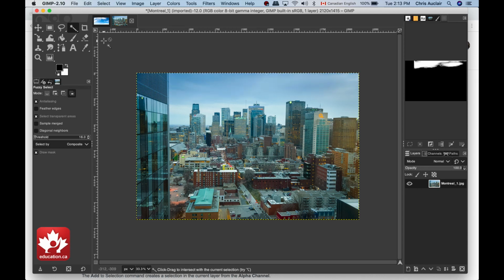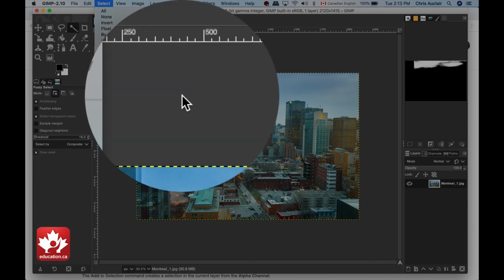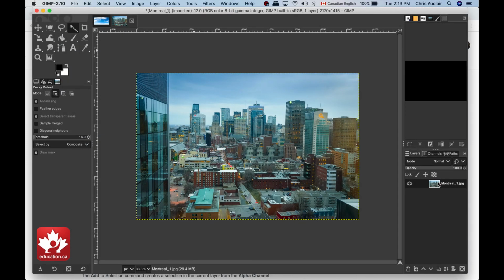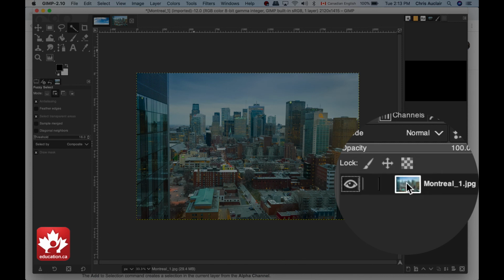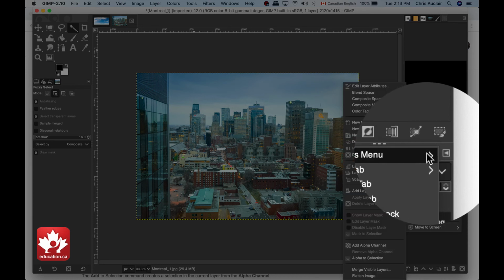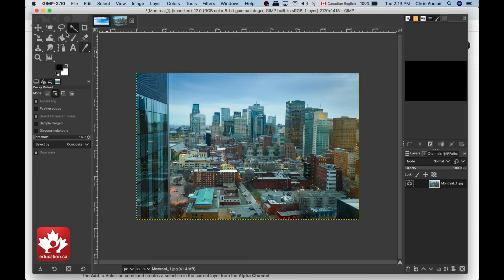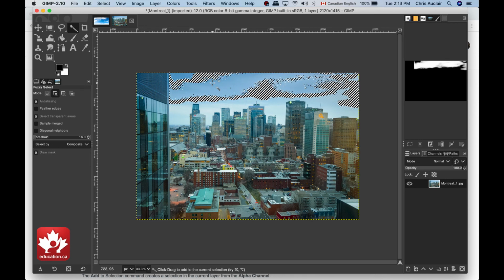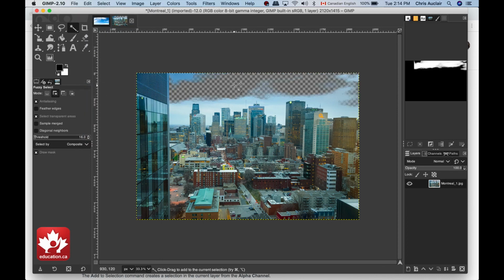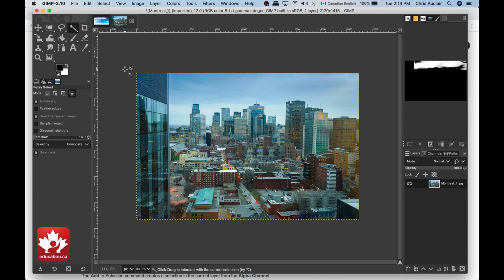So let me do Shift Command A, which is deselect. Here, none. Shift Command A. And I'm going to go to this layer, click on it, go to the little tabs menu, and go to the layers menu and scroll down here and say add alpha channel. Let's try that same technique now. Select an area and let's go edit clear, and you can see there is an alpha layer beneath it now. Okay, so our background layer is now set up. Shift Command A to deselect.